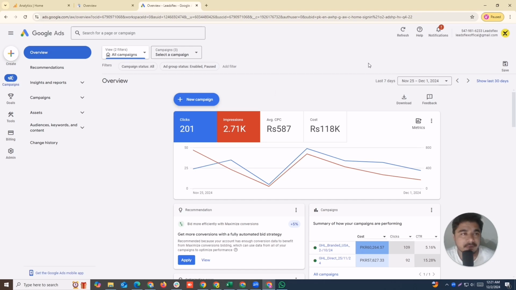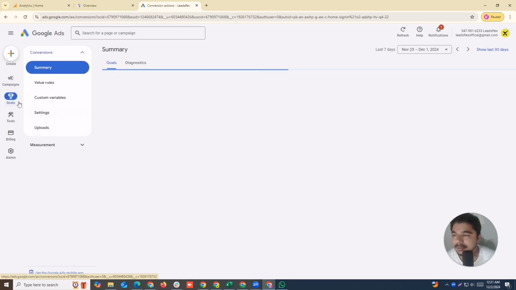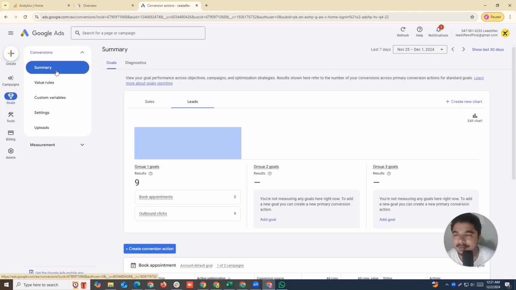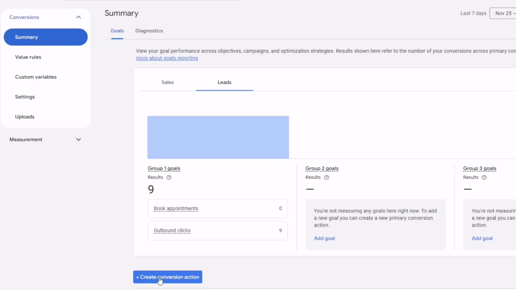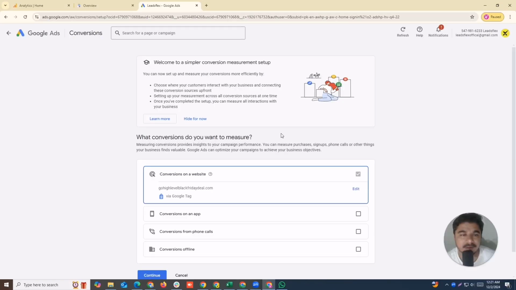So here we have the new interface. If you want to change, you can just refresh and it will be converted into the older interface. So we need to click on the goal section, and here we are going to track our conversions. Go to summary, and here we can see conversion, create conversion action. So I just click on it.